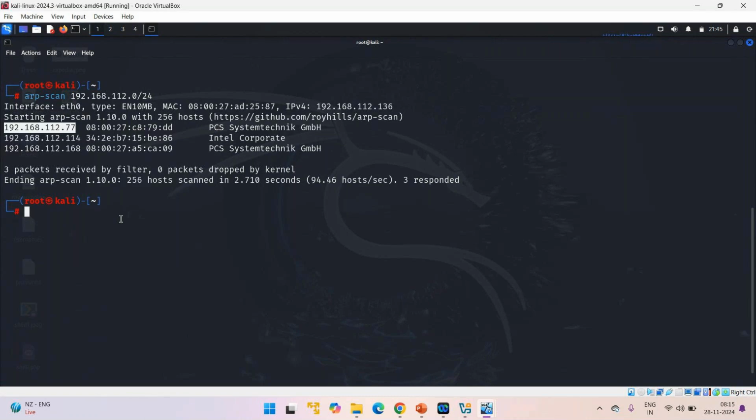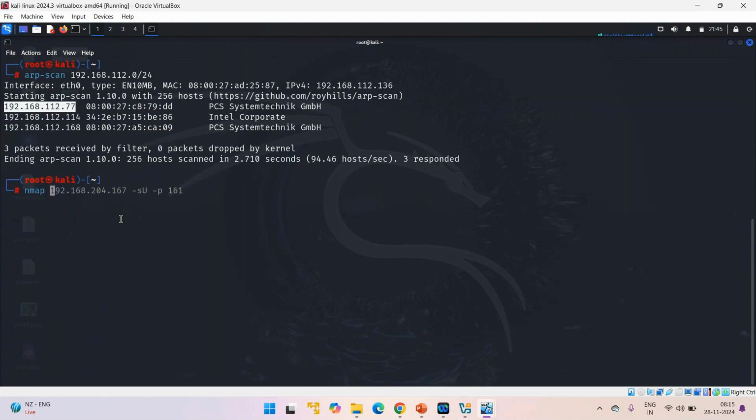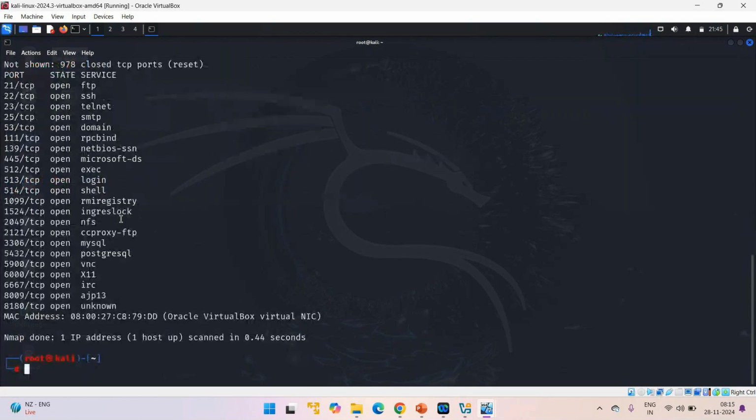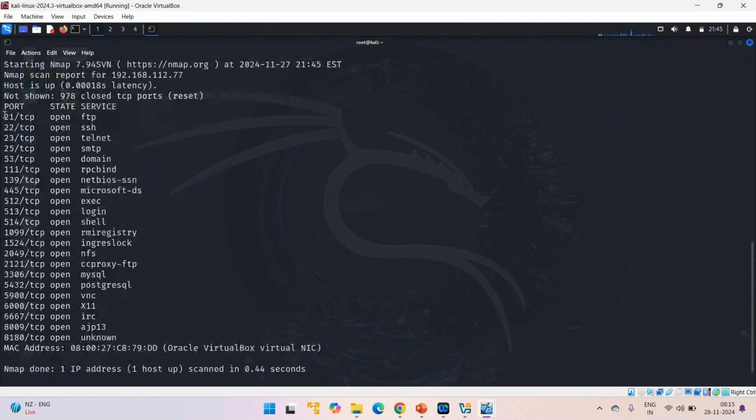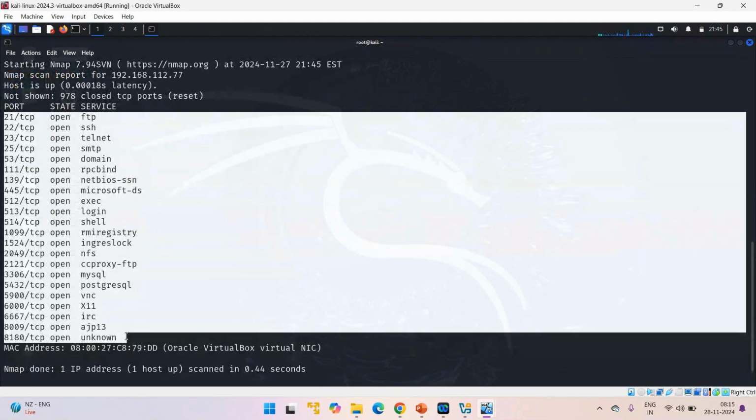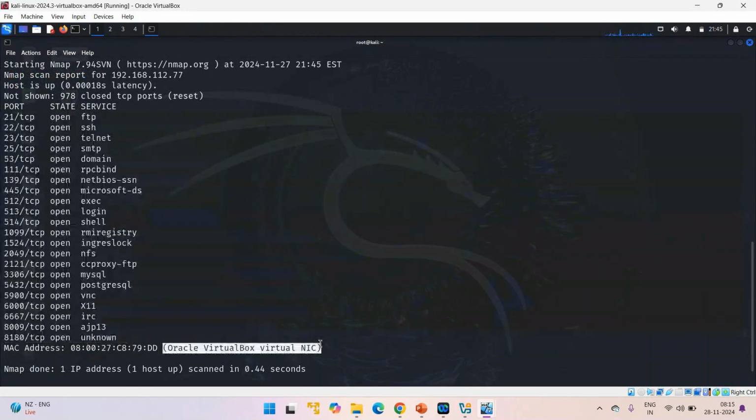To perform that port scanning, I am using a tool called Nmap, which stands for network mapper. You can see I have initiated this scan on 77. I got so many ports open. A lot of ports are open, and it's also telling that it's running in VirtualBox, which is my Metasploitable 2 system.